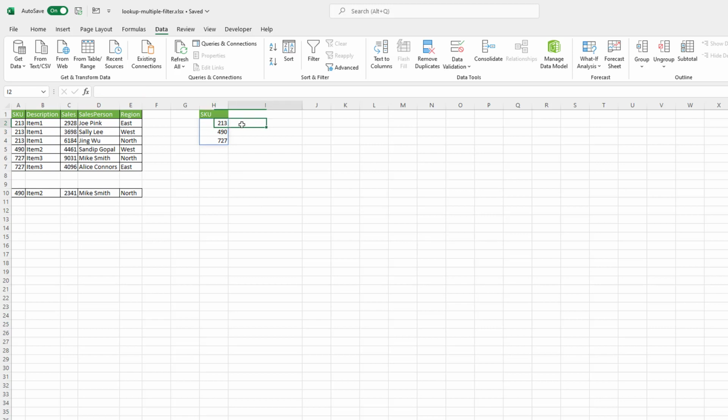Now, with that there, what we need to do is use a function called FILTER. And FILTER is another dynamic array function. So if you don't have M365, you're out of luck. And there are other ways to do this, and I'll have a description of my other videos that can show you how to do this. But this is using the FILTER function.